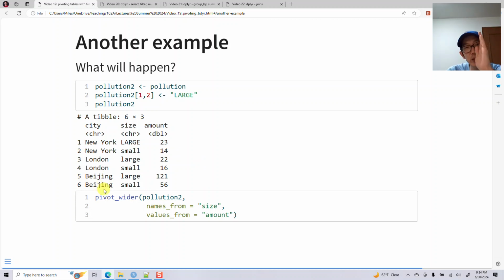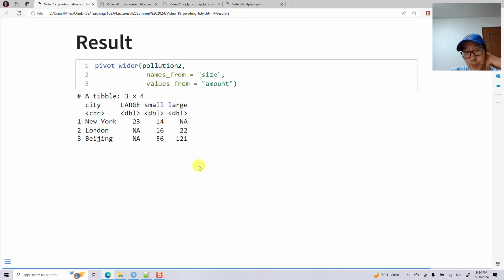How many columns will we have? Well, we're going to have a column for each unique value in the size column. So we're going to have a column for all caps large, a column for small, and a column for lowercase large here. So we're going to end up with 3 columns. When we can't find a match, they get filled with NAs. So this is the result.